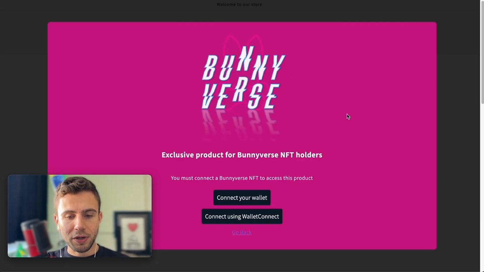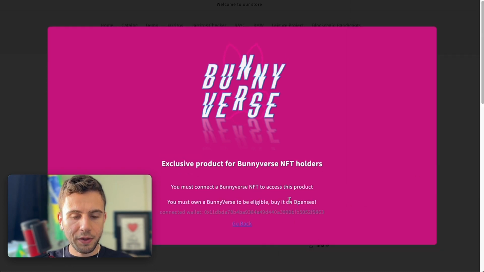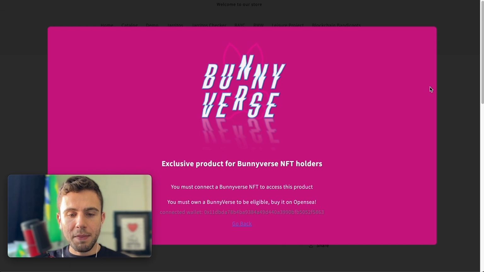A different background color, exclusive product for Bunnyverse NFT holders. You must connect a Bunnyverse NFT to access this product. And let's try the rejection message. I will connect one wallet that did not hold the proper NFT. This one, connect, and there you go. You must own a Bunnyverse to be eligible, buy it on OpenSea. The store is functional and matches their brand identity.